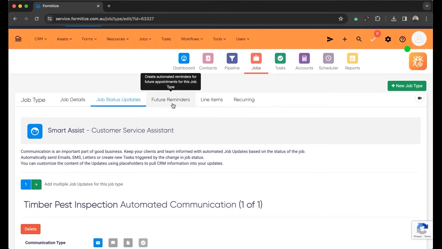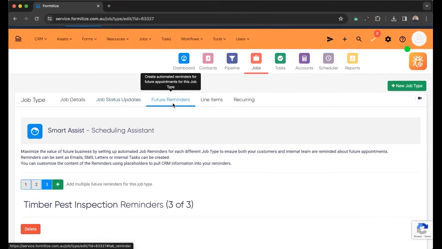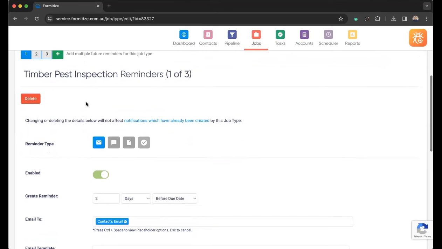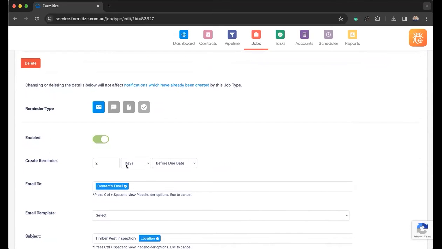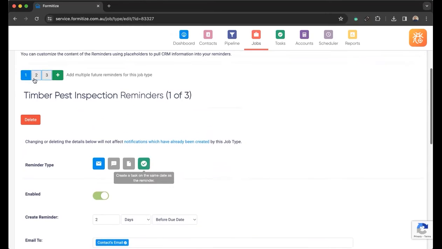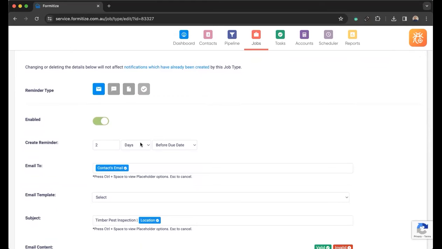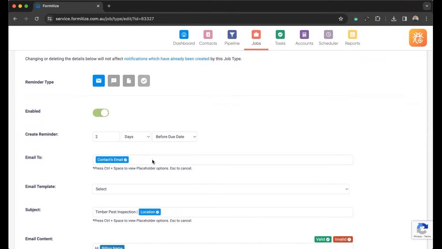If we scroll up to future reminders, this is very similar to job status updates, but the main difference is instead of sending these different communications on a specific job status, like job created or job completed, you can set up a more specific time frame around when it's actually going to send. So we've set up 3 for you in this case, and the first one is set to send 2 days before the due date of that job. So you might have one sending when it's first created, and then another reminder 2 days before, which I think is a really good way to do it.